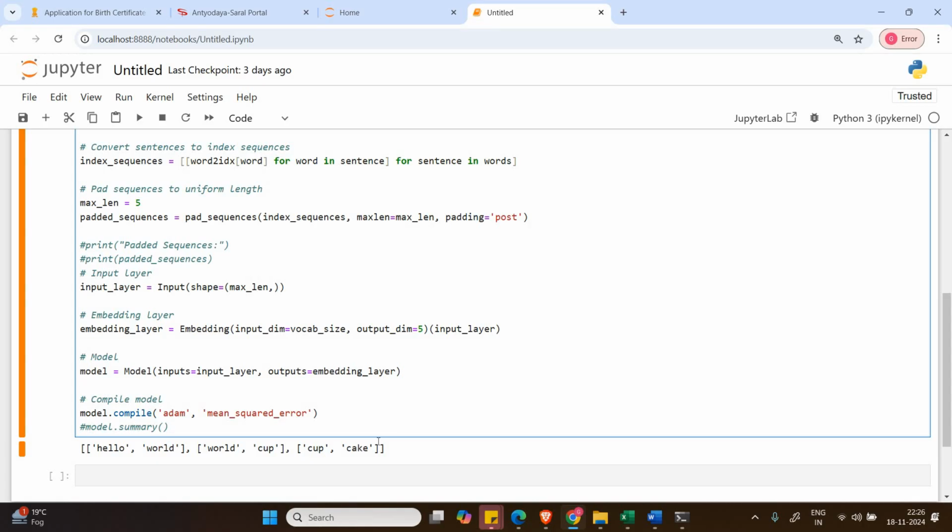If you create a vocabulary, how many words will be there? There will be only four words. One is hello, one is world, the third one will be cup, and the other one will be cake, right? Because there is repetition of words, like world and cup, which have been repeated, while cake and hello have not been repeated. Whatever has not been repeated, meaning the unique words, creates the vocabulary. I hope you are understanding this fact.